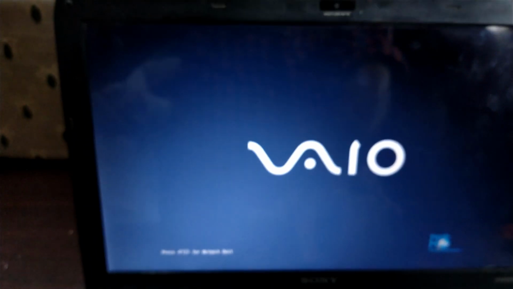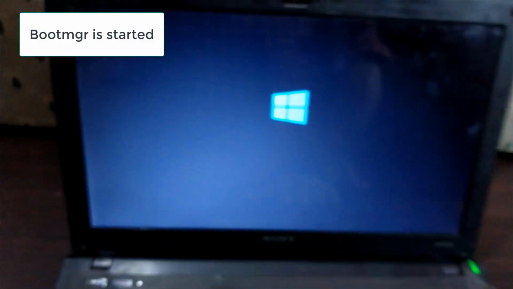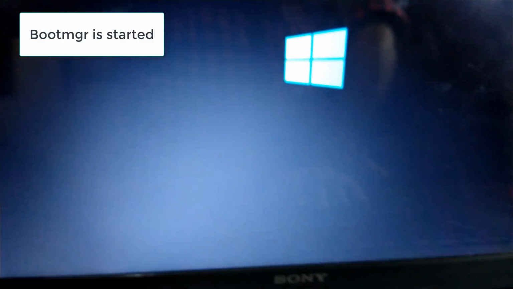Now reboot the system. Press F8 to boot from USB. You see, the boot manager has started working properly. This method must be helpful for you, and the data loss frequency is 0%.